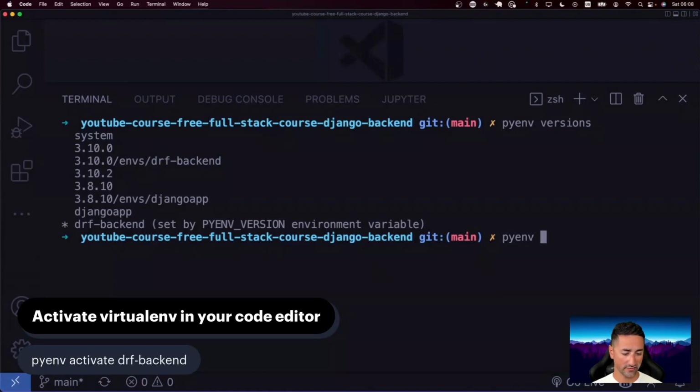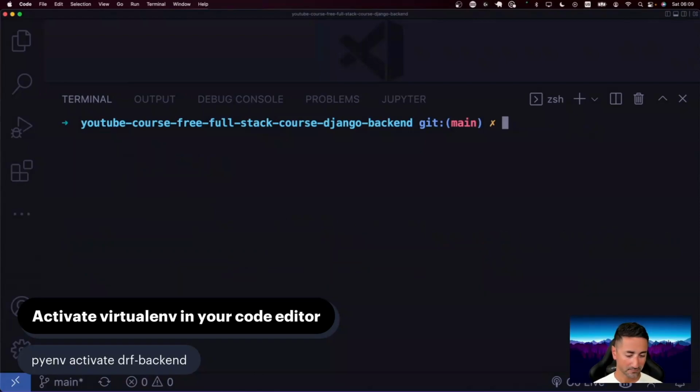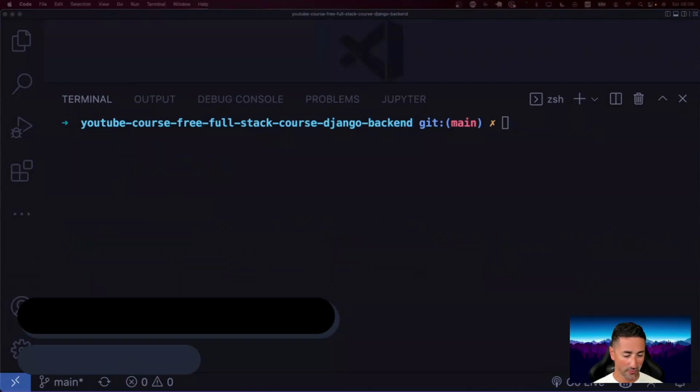So we're going to say pyenv activate drf-backend. Okay, and I think it's already activated. So Visual Studio Code was intelligent enough to activate the virtual environment for me, denoted by this little asterisk next to the drf-backend. But you never know, and depending on the Visual Studio Code version or your operating system, this may or may not be the case for you as well. But it's just always safer to just activate your virtual environment yourself as well. Okay, so then we're good to go.